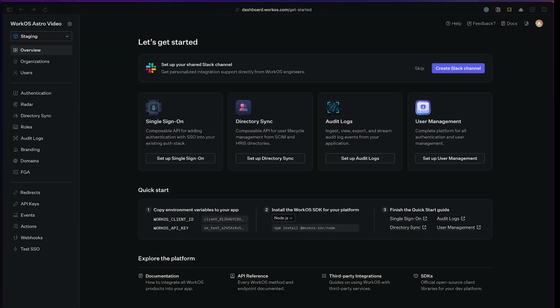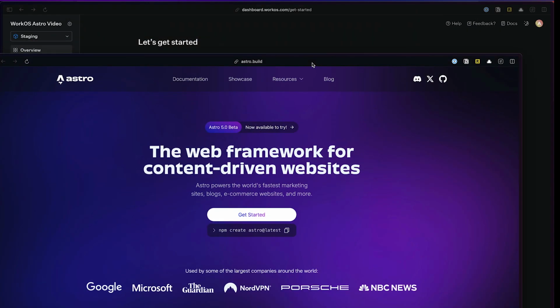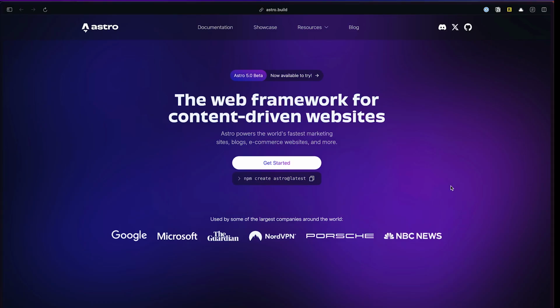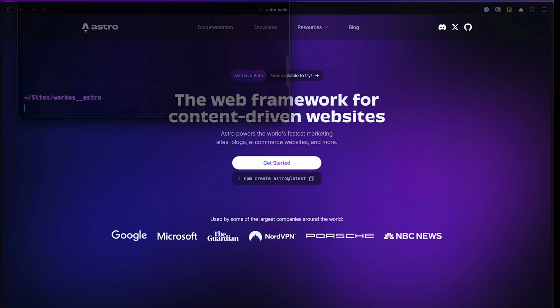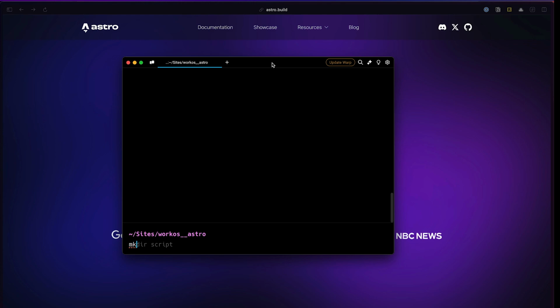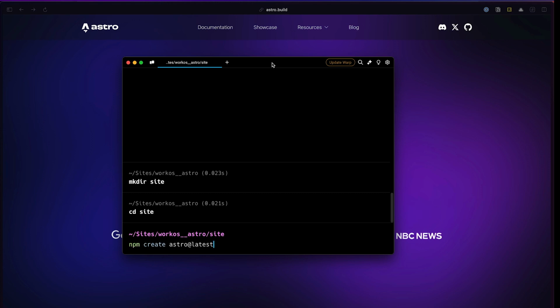So now let's set up our Astro project. So I'm going to head over to astro.build. And right here on the homepage of their site, you can see that they have this install script. So I'm going to go ahead and copy that. And then within the terminal, I'm going to go ahead and make a new directory. Just call it site for right now. And I'm going to cd into it. And then I'm going to paste our command that will create a new Astro project, and I'm going to hit enter.